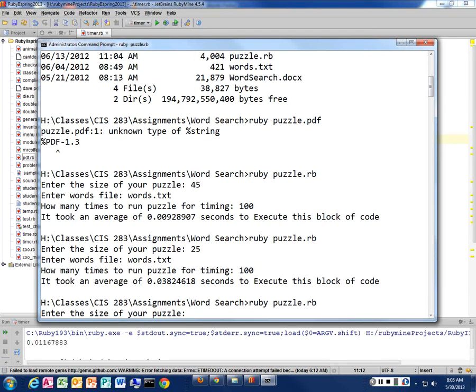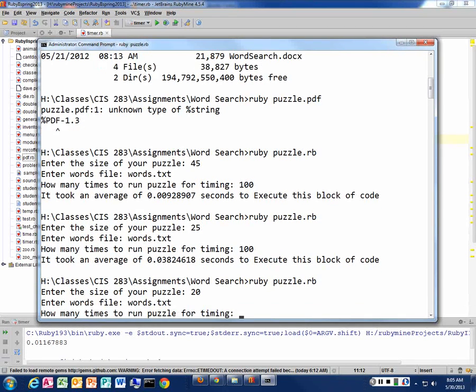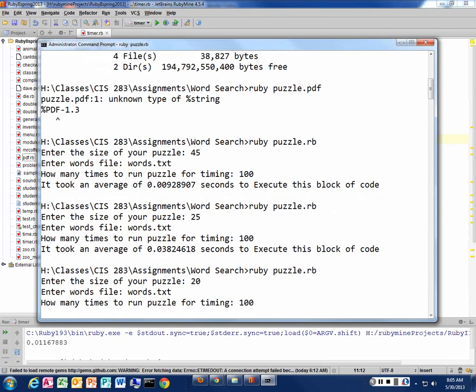Not too bad. If I do a 20 by 20, and this is what I'll do. I'll run your puzzle in different sizes to see the timing.